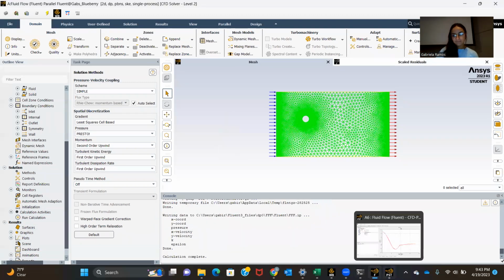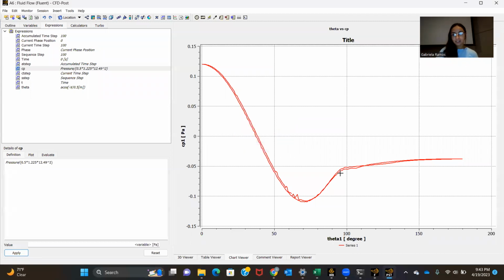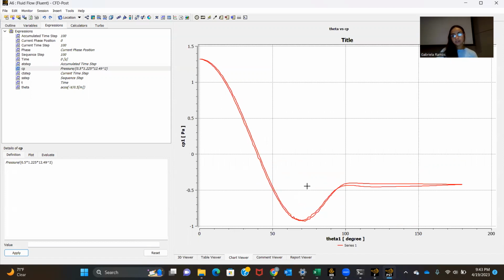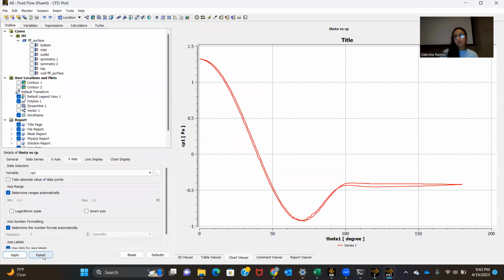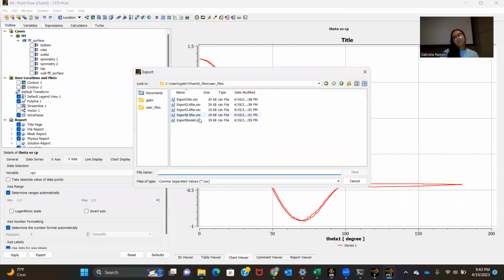Okay, coming over here, clicking yes to have that refresh. Alrighty, making sure that we're on outline with the chart viewer so that we're able to export. And here is mine.